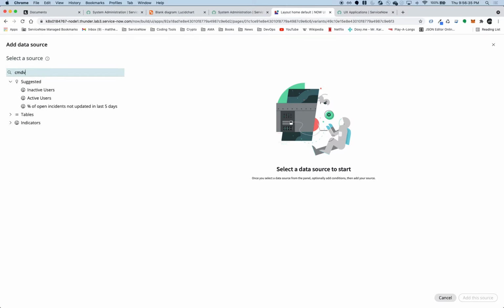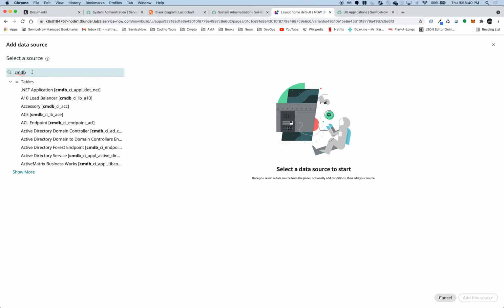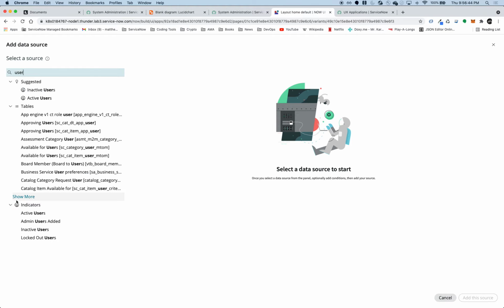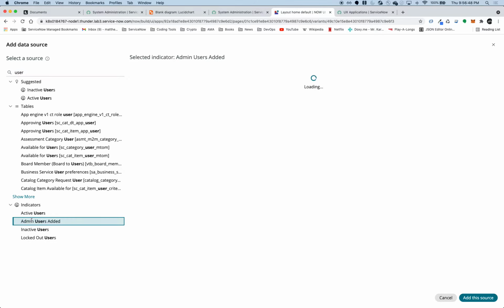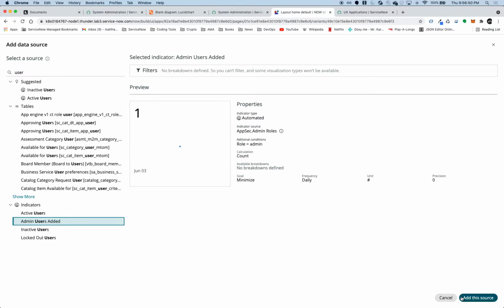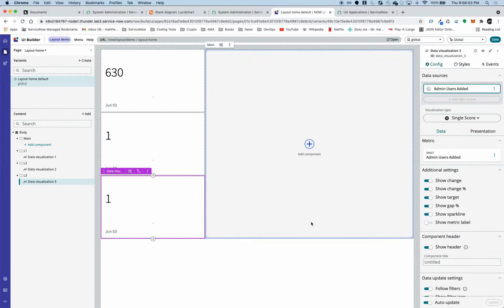I don't know. Can I find something cool from CMDB? I'm sort of winging it here. No, we'll just stick with the user motif because I know I can get single scores off of this. And admin users added 1. Cool. So we've got those, right?